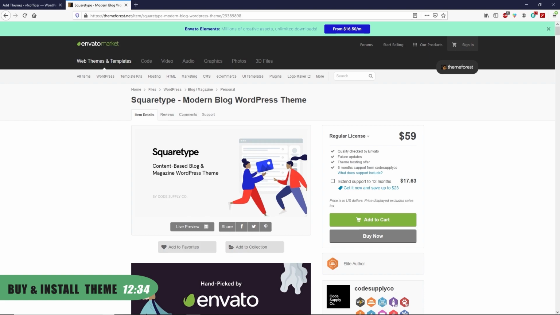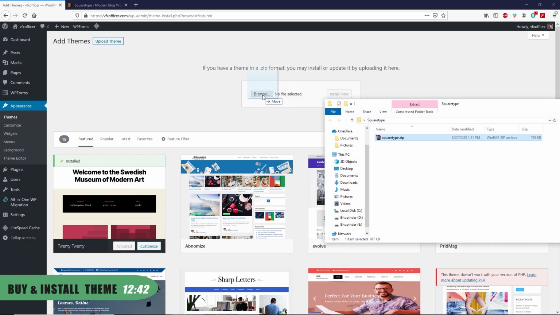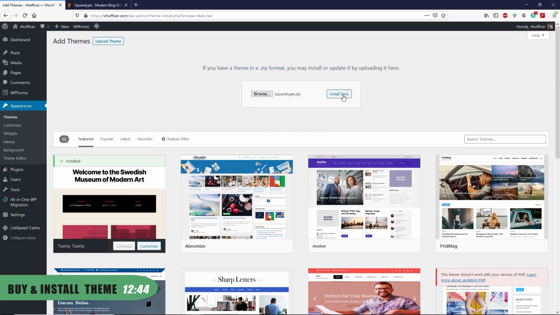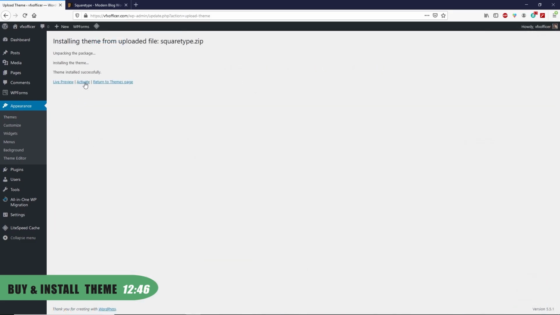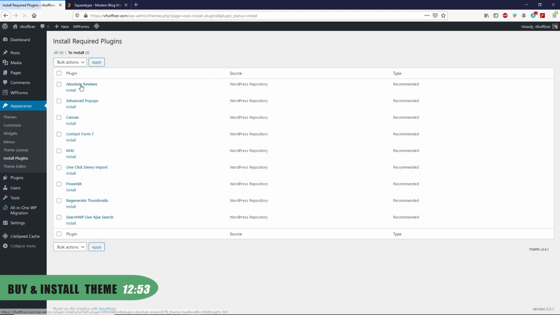Once you buy or download this theme as a zip file, let's go to your dashboard and drag and drop your zip file over here, and click on install now, and then click on activate. So the theme is activated now. Now we are going to install required plugins. Click on begin installing plugins.